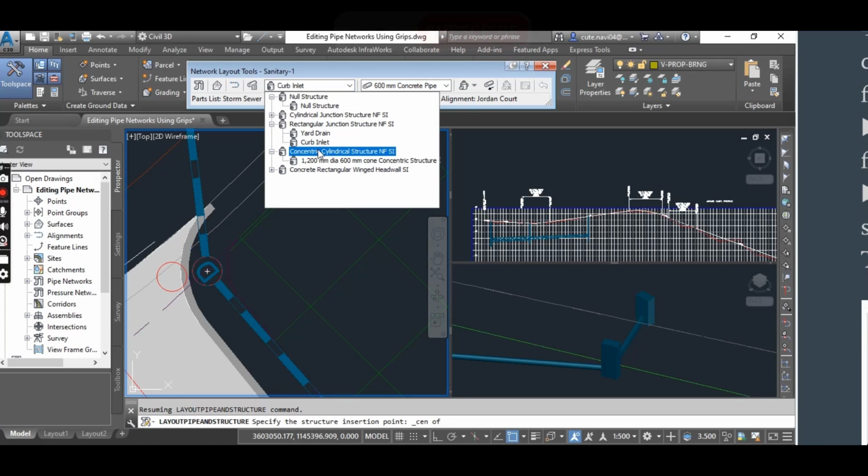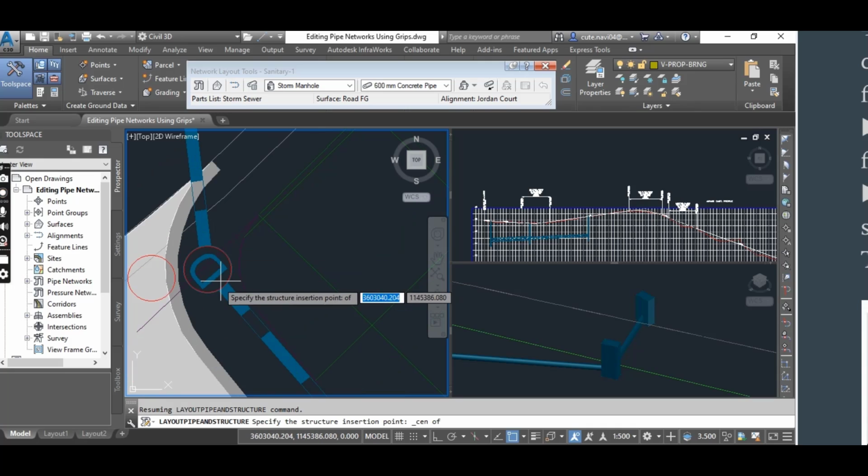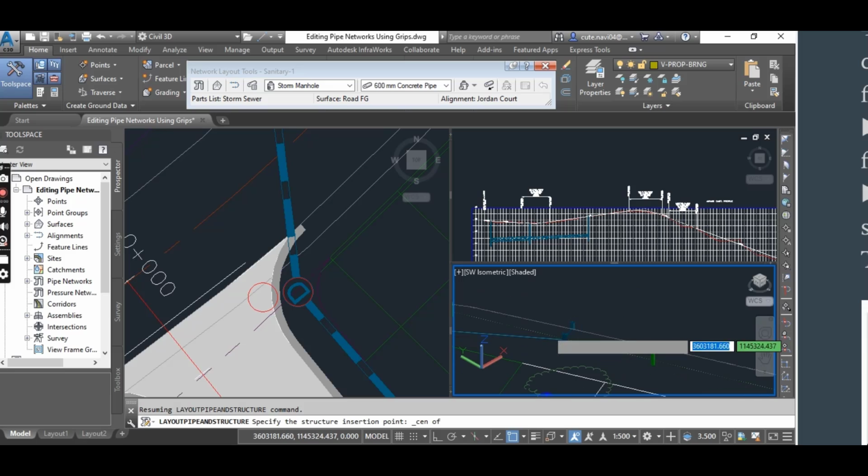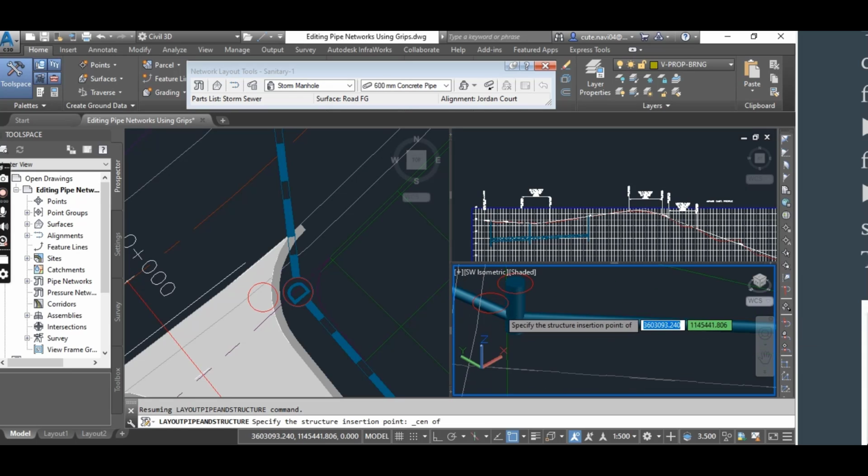For this structure I need to select concrete cylindrical, or sorry, here we have concrete storm manhole. I want to go back here. You can do that something like this, and you can see it in the 3D model.